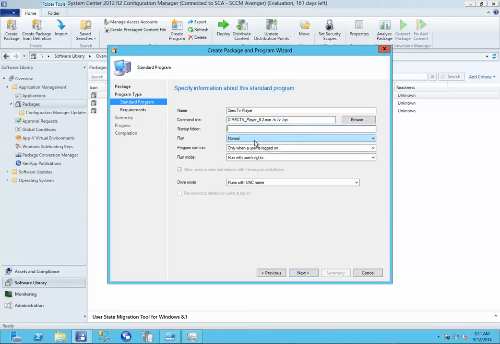We're going to leave the startup folder blank. We're going to leave it to run as normal. As you can see, you can pick these various different ways to run it. We're picking normal because we actually have the quiet, silent and no restart switches right here in the command line. We want to run this whether the user's logged in or not. So assume this would be an application that you wanted to get to all the workstations and you don't want to wait until somebody logs in. So you want to have it run whether a user's logged in or not. And we're going to run it with the UNC name.